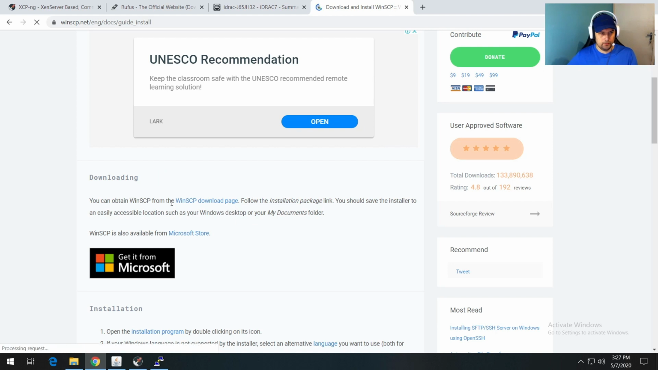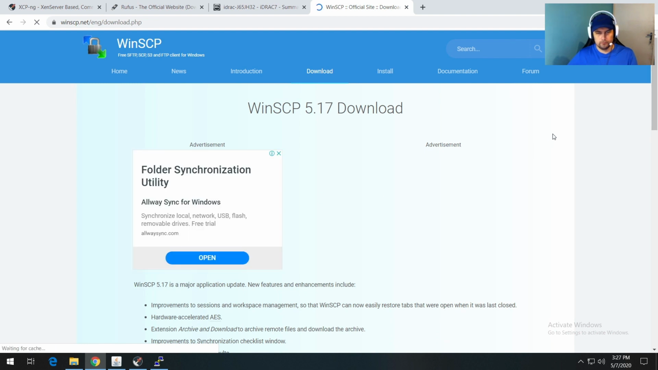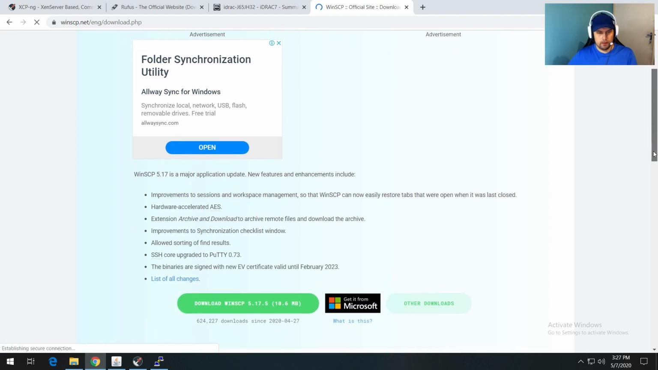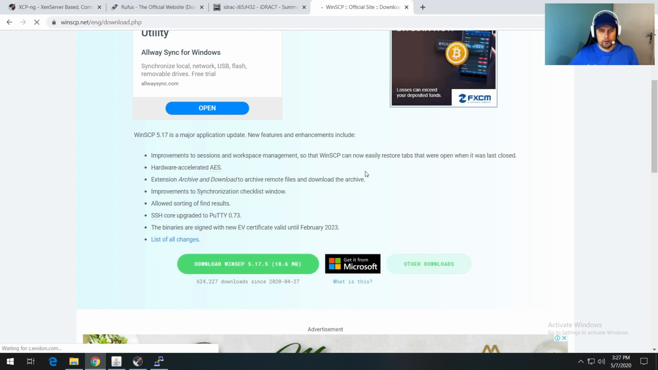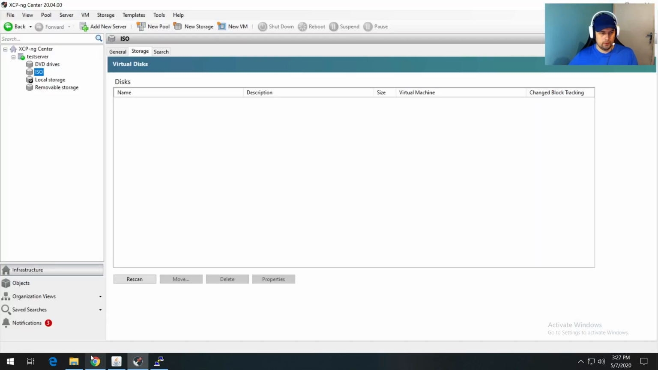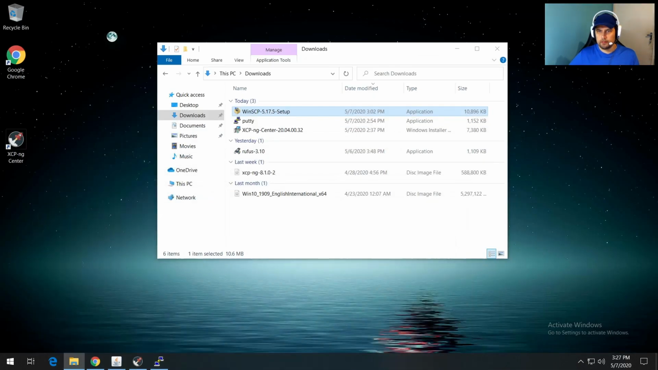You can obtain your WinSCP from the download page. Click on this. Go a little bit to the bottom, and as you can see, we can click on this green button, Download WinSCP. I already downloaded it as well, so I'm going to minimize this. I'm going back to my downloads folder, and as you can see, here it is. Minimize this all.